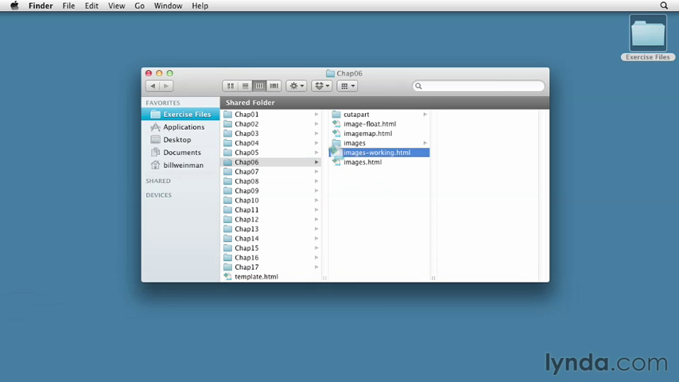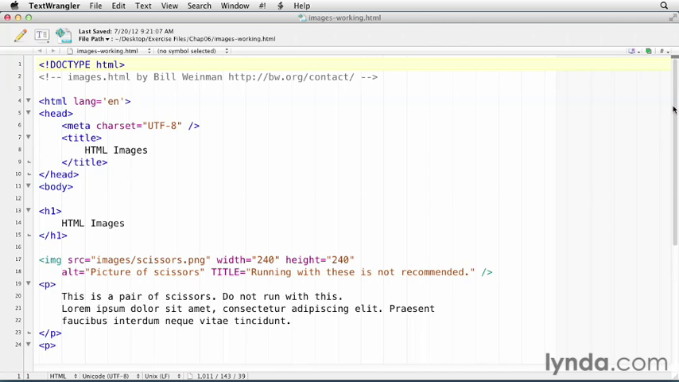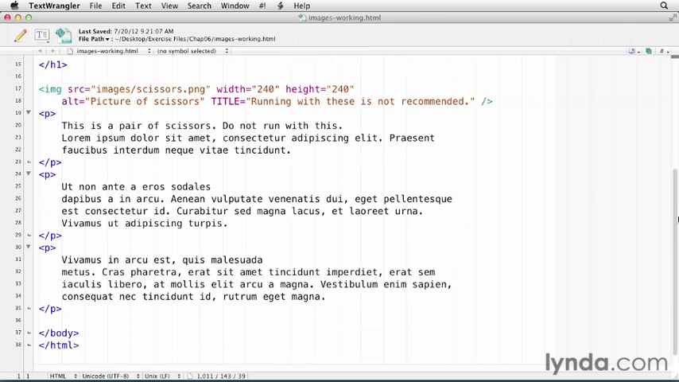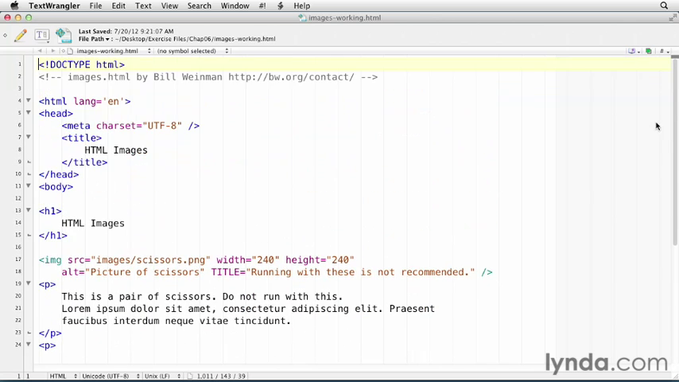Let's make a working copy of images.html, and I'm going to call this images-working.html and open it in my text editor. And you see here, there's the whole file. It's got some lorem ipsum in it, and it has here, starting on line 17, an image tag. And let's go through that image tag real quick.